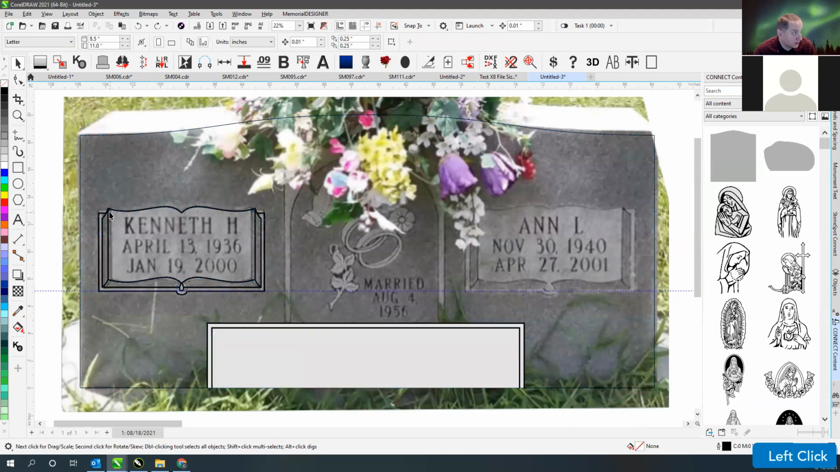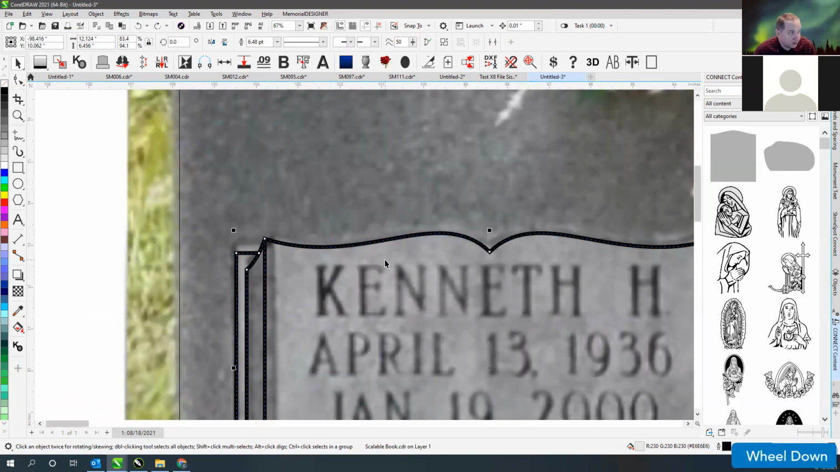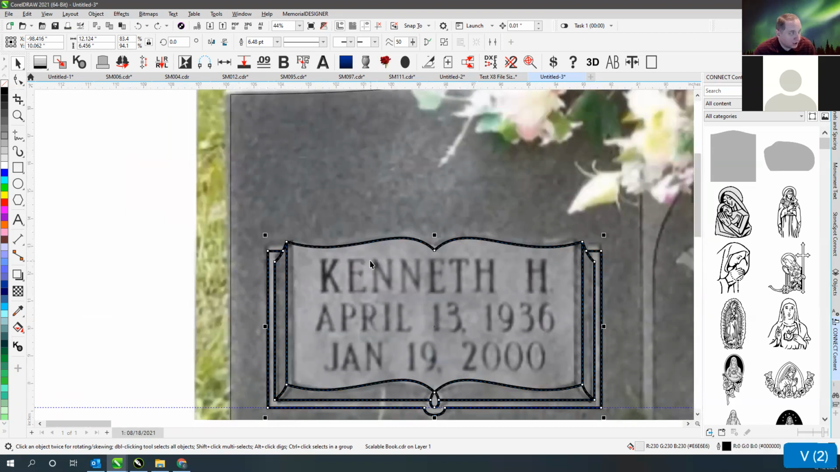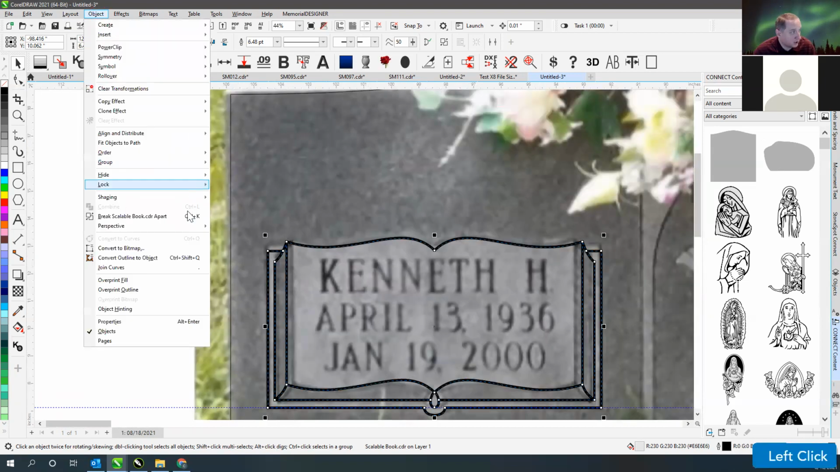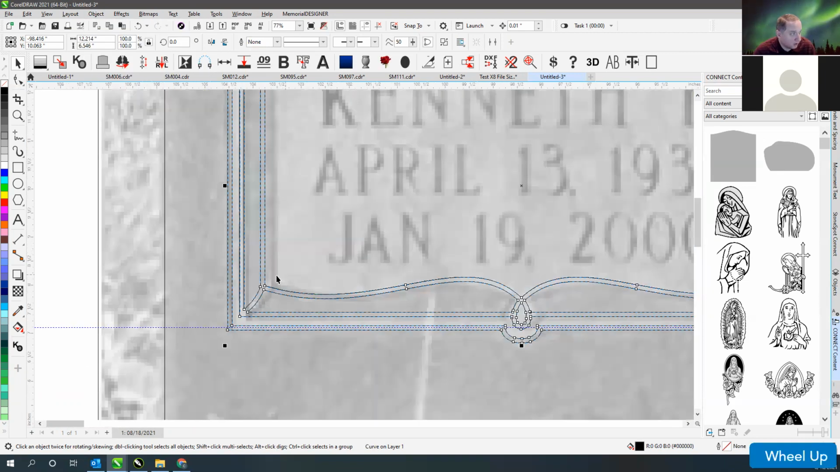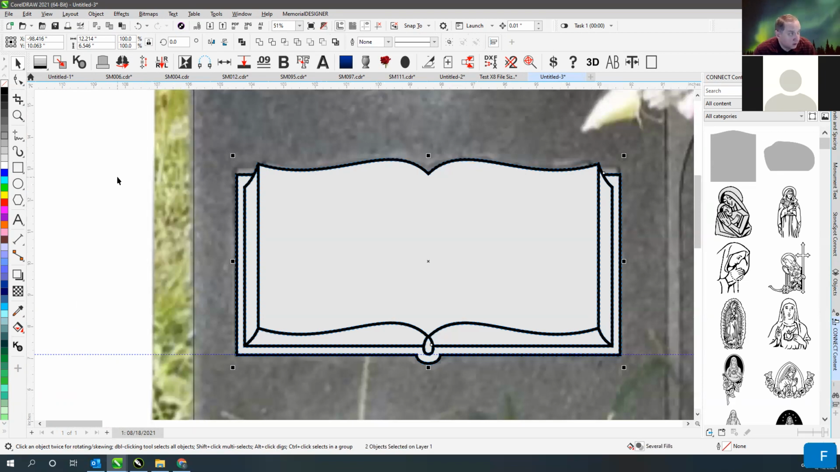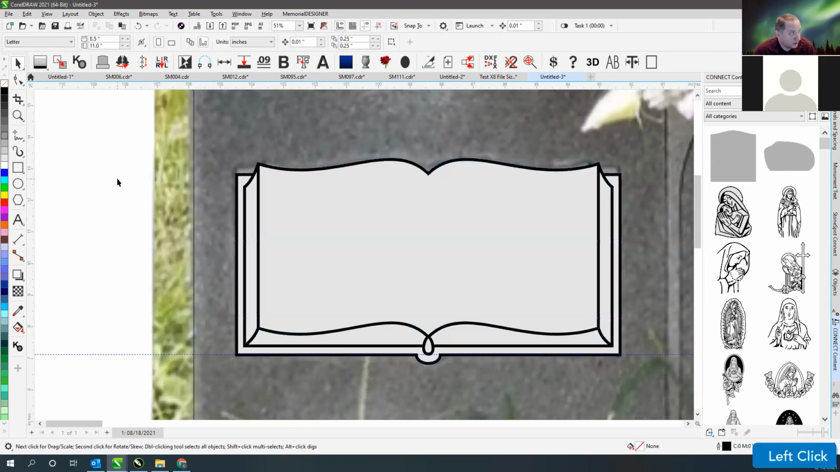Because this is a single line, I need to do something in order to get it to my double lines. And that's when I come up to object and say convert outline to object. That's going to take all of those single lines and convert them to a double line. Because it was combined to begin with, it's going to automatically weld all those things for me. So then all I need to do is hit F to fill it with the grayscales.